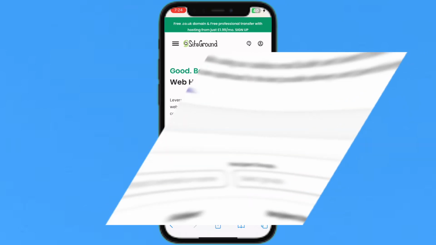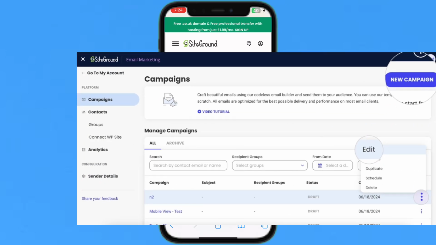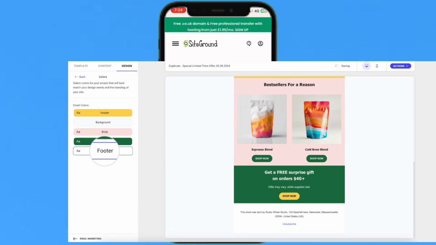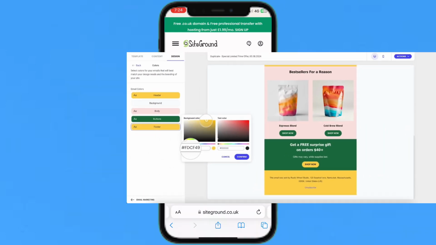Next, either edit or create a new campaign, and in the email builder, click the design tab and select color, and click on the footer button to start editing the colors of your email footer, and choose a background color to your preferences by sliding the pointer in the color picker or by entering the color code in the input field below.